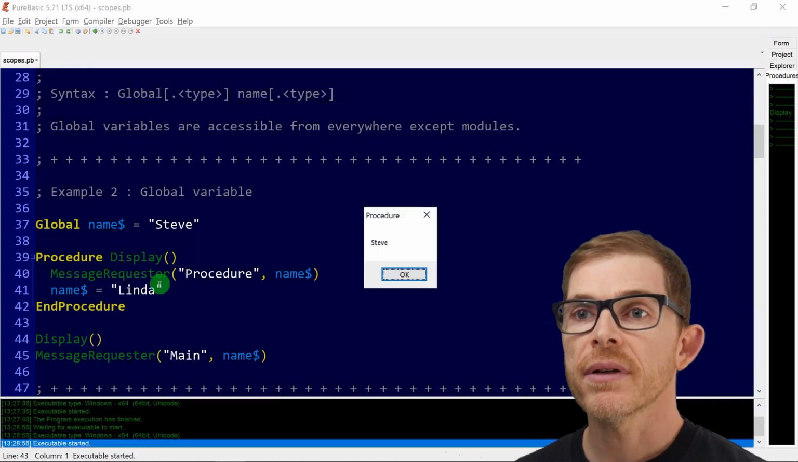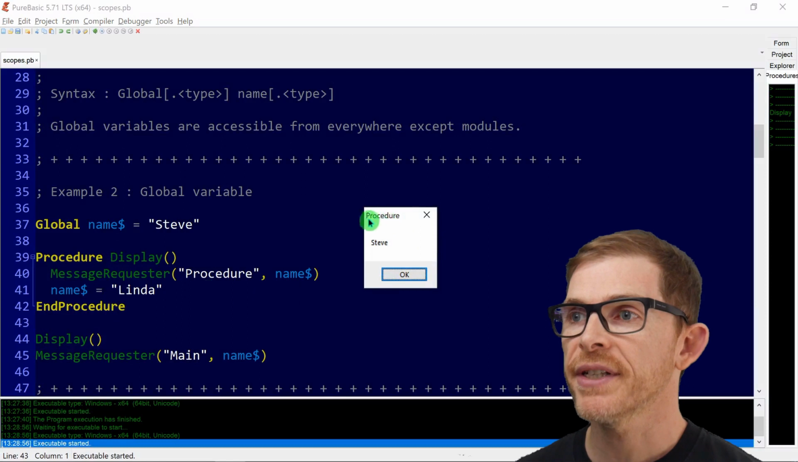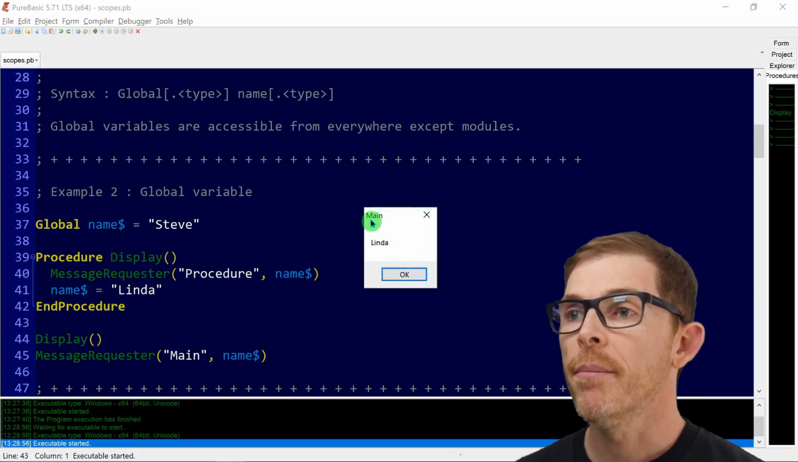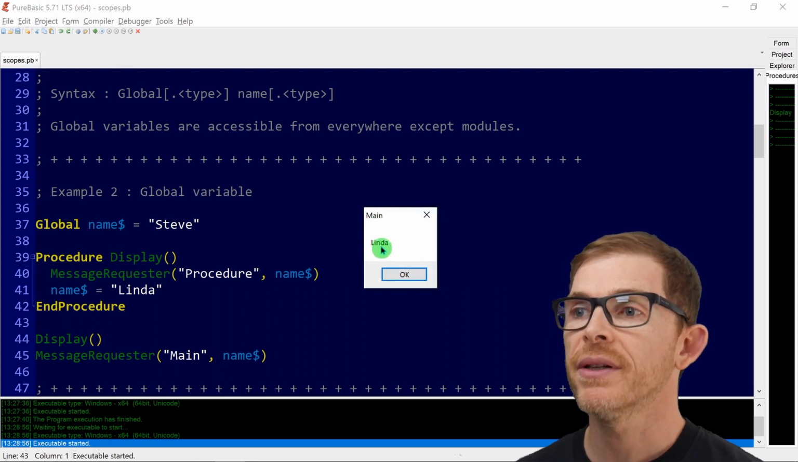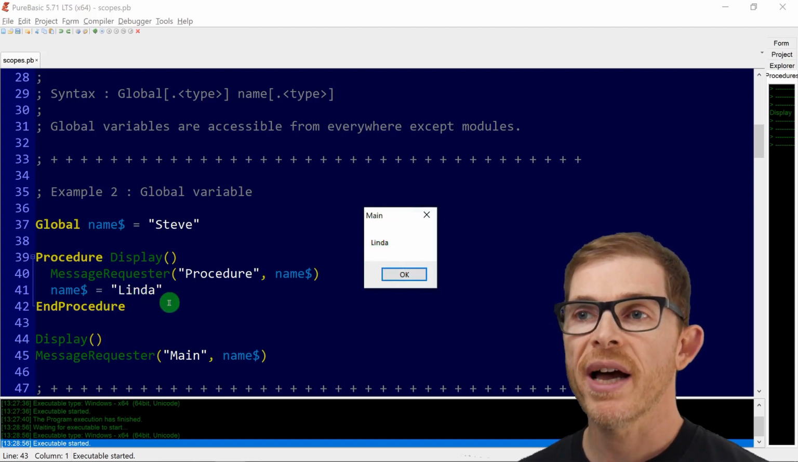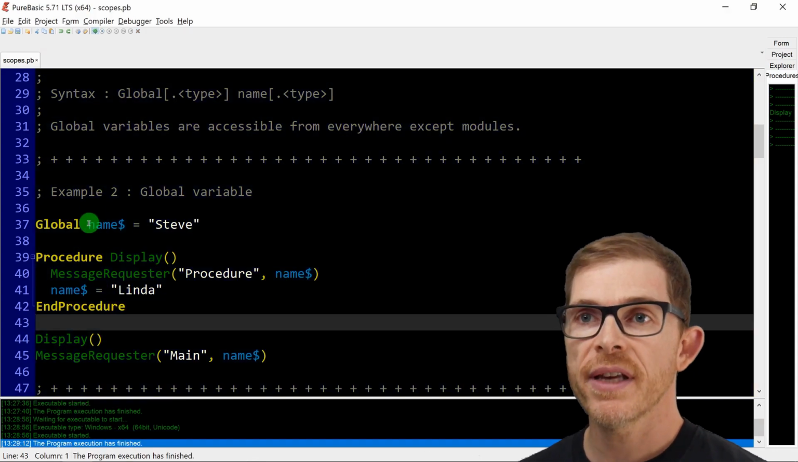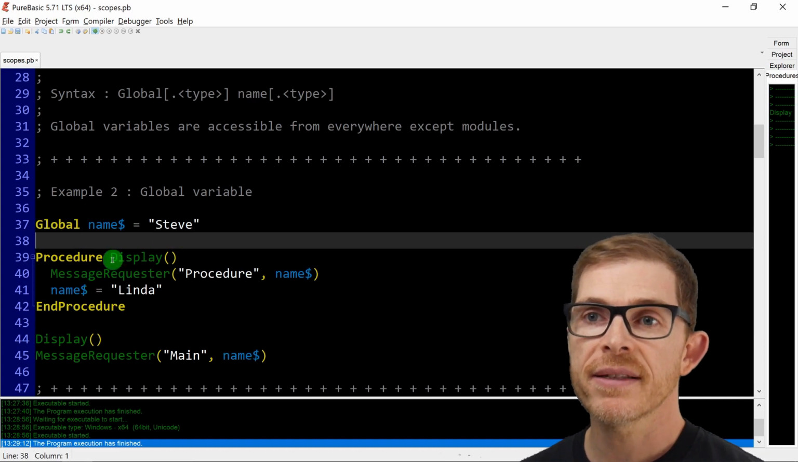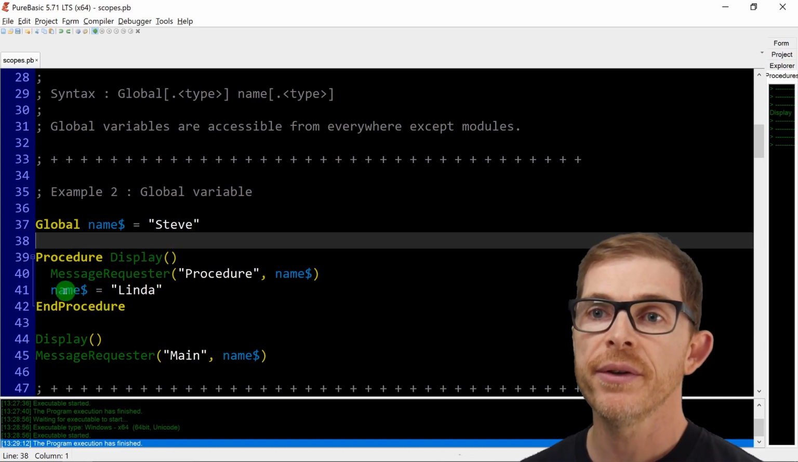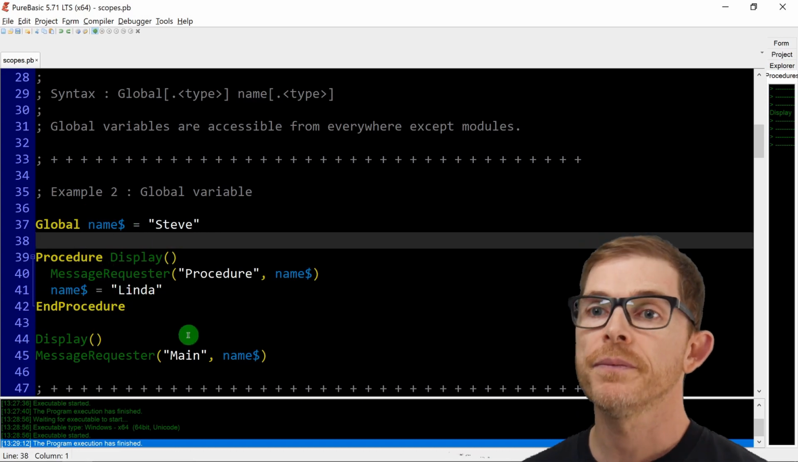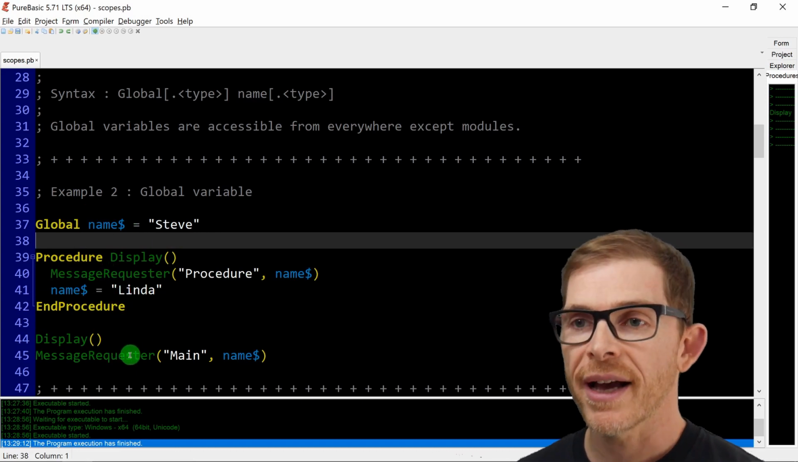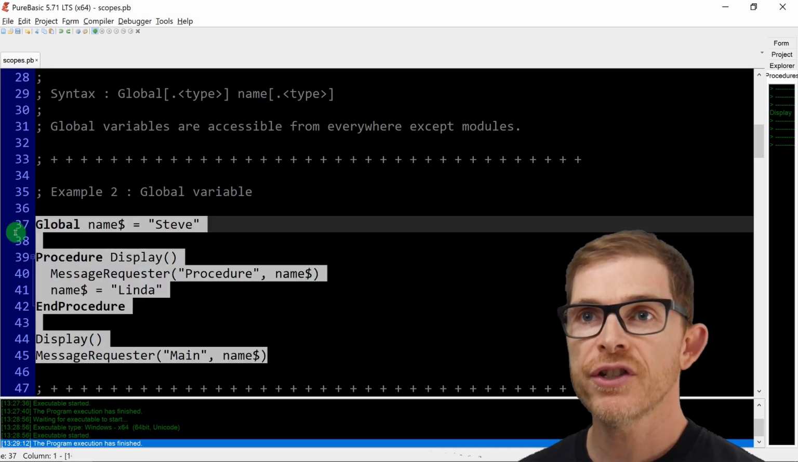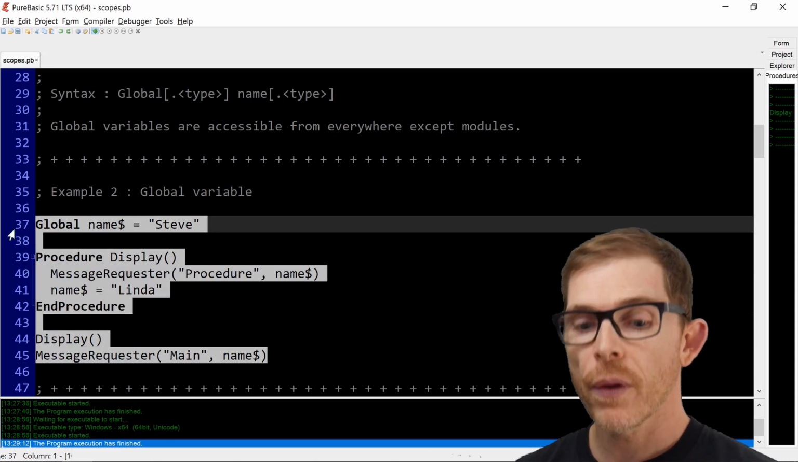First time Steve, I'm in the display procedure. See, the title here is procedure. Next time main, I'm in the main code and it's written Linda. The name variable has changed. It's the same variable here, the name$ variable, and it is accessible from within the procedure, and you can even change it within the procedure. And of course, you can change it and access it from the main code. That's for the global, but let's check a specific example for the global variables.